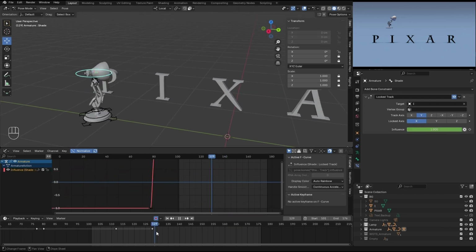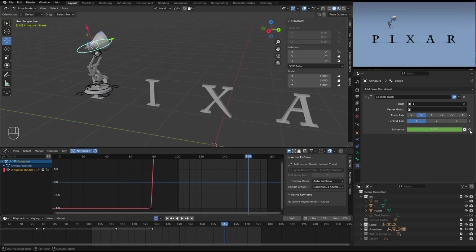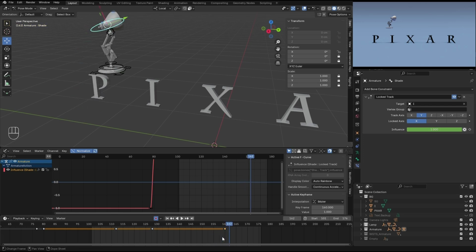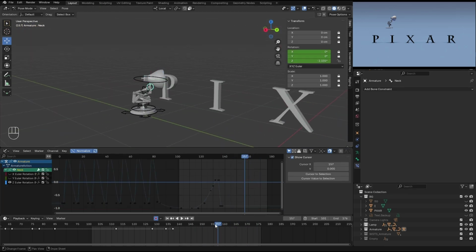Now let's deal with this influence for this one. So this is all good. We wanted to look at the eye still, and here we need the influence to be 0. So let's go frame 160. Make a key, keep the influence at 1, then 2 frames or 1 frame later, make it 0. Now let's go over the neck. We grab it and it's all good.